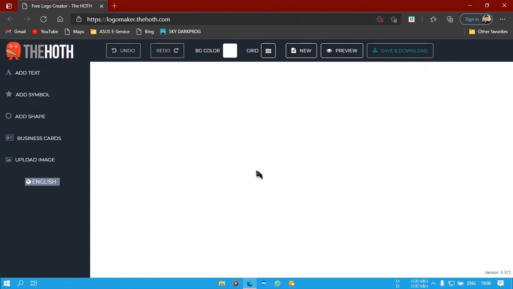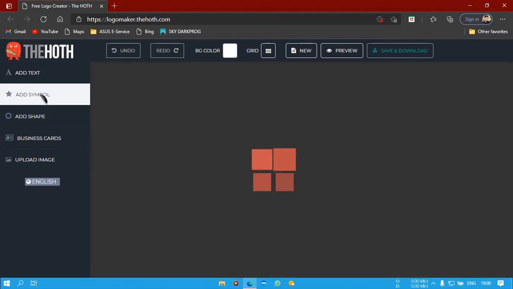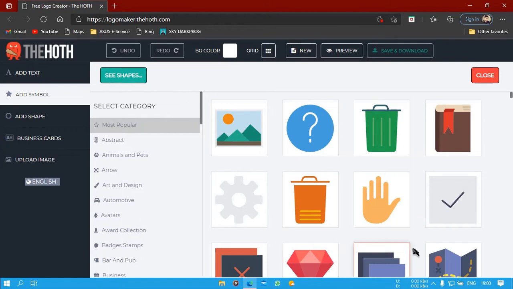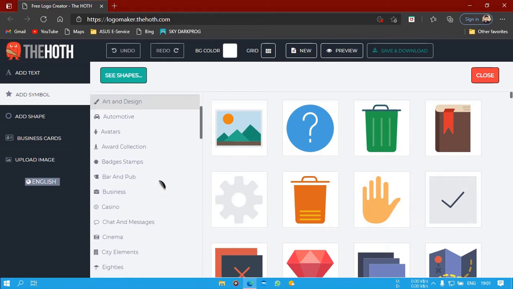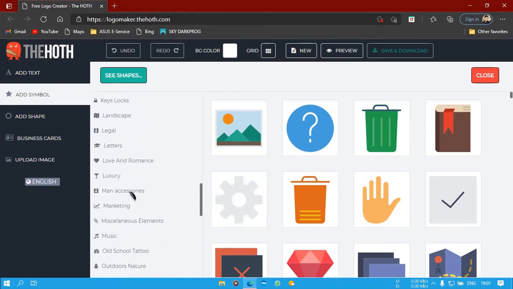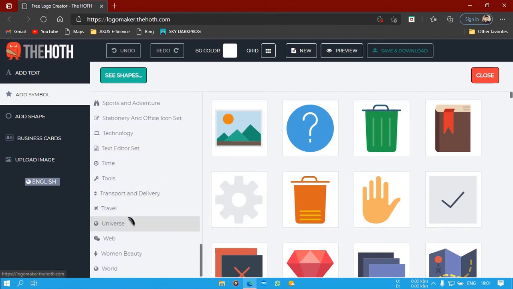The next step is to create an icon for our logo. So to make the icon, click on this. In the left pane you can see the add symbol option. So click on this. You can see here there are many different icons and categories. Now choose your category that suits your brand. So let's say I am choosing this web category. So click on this.